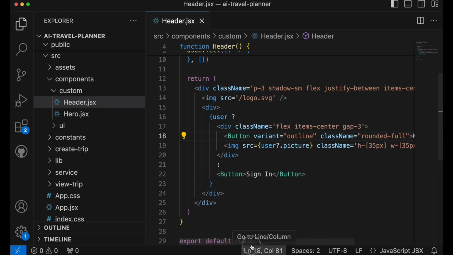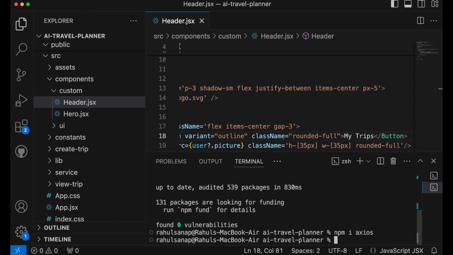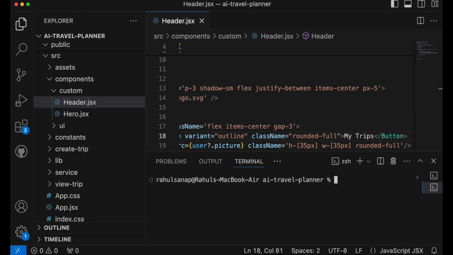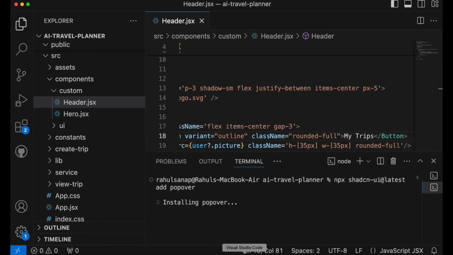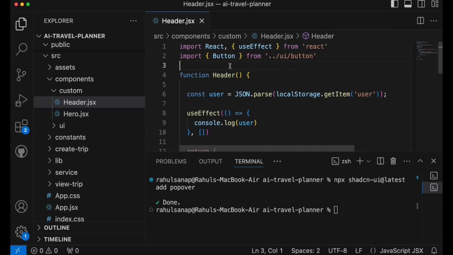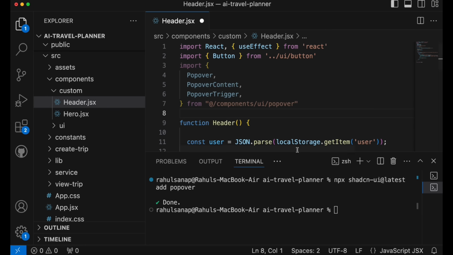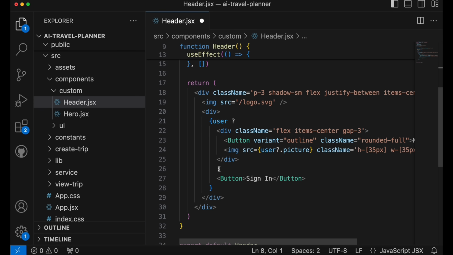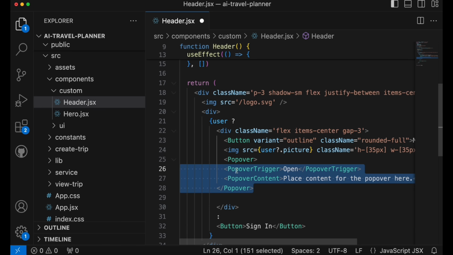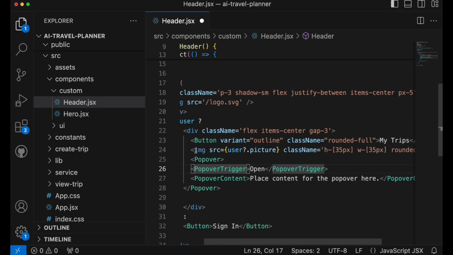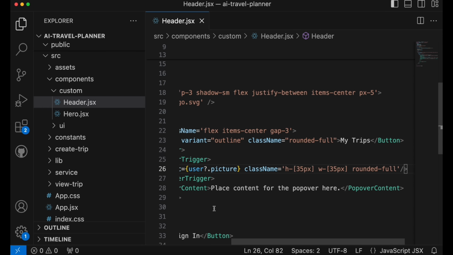So first you need to copy this command and install it, and then you need to import the statements. Let's add it here, and this is just a use case, so I will use it here. Now over here, this popover trigger is the actual trigger to open this content. In this case our trigger is the image, so I will put this image and save it.